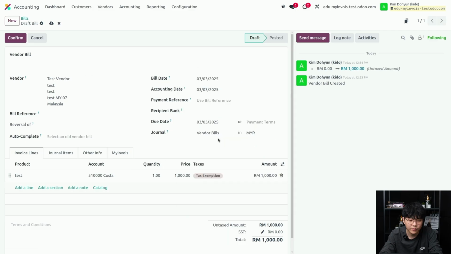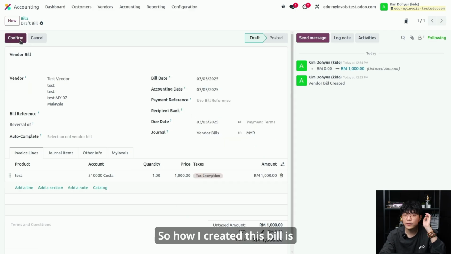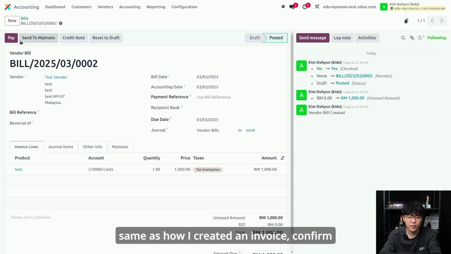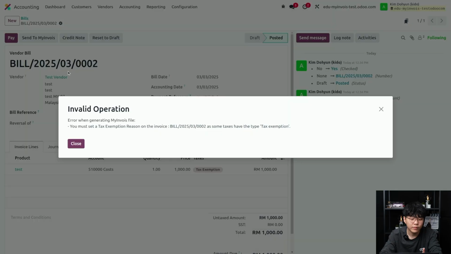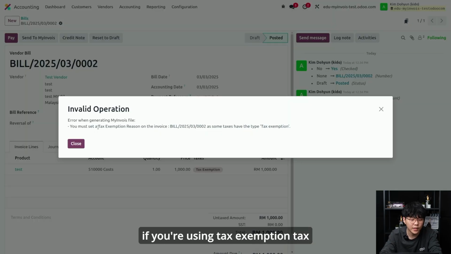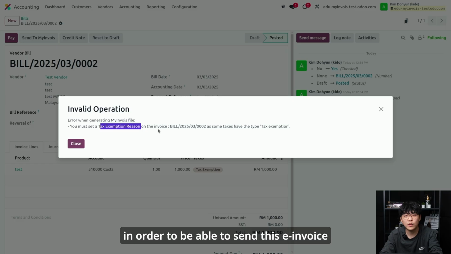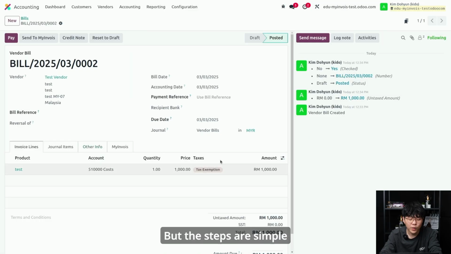Bill date. So how I created this bill is same as how I created an invoice. Confirm. And now if I try to send it, there will be an error, of course, because as I mentioned, if you're using tax exemption text, you have to input the tax exemption reason in order to be able to send this e-invoice. But the steps are simple.